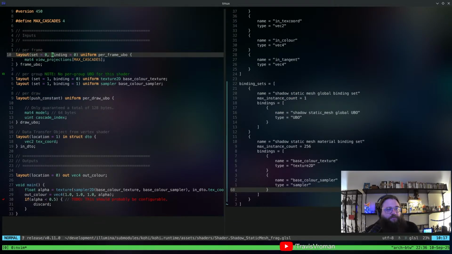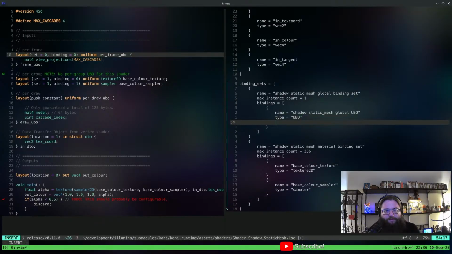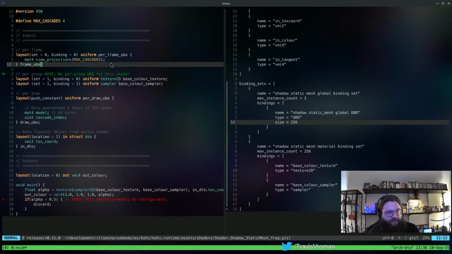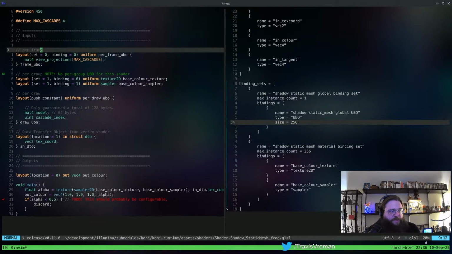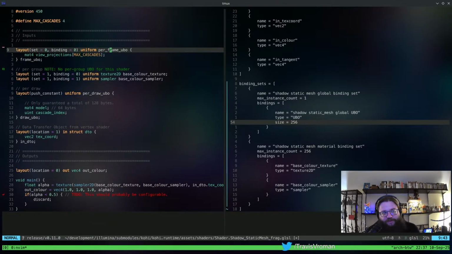So instead of per frame UBO, oh, we didn't have a size here, did we? We do need a size for this one. Let's see. That's going to be 256. Right, because we have 4 of these guys. And this is one of the reasons I want to do it in code, right? So we could just have this structure defined in code and then use the size of instead.